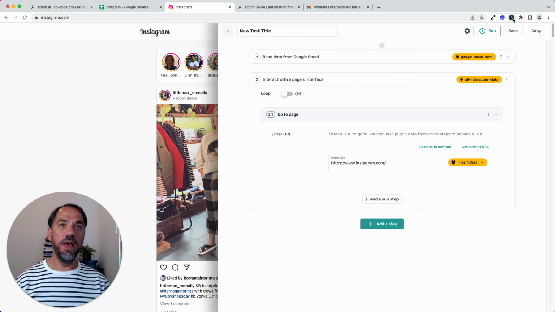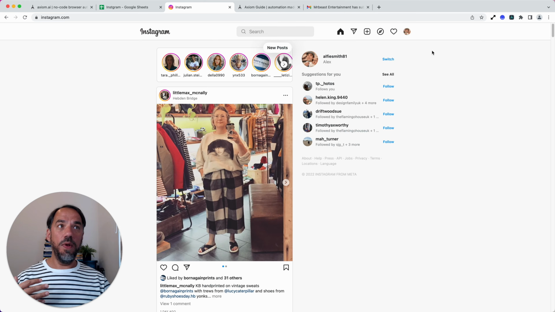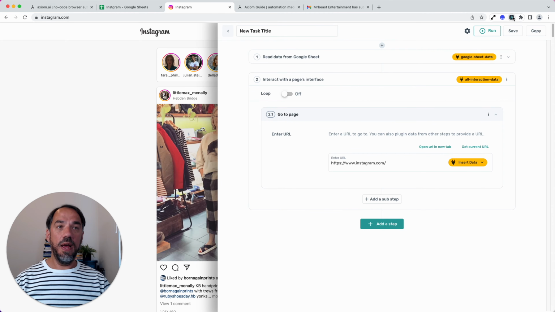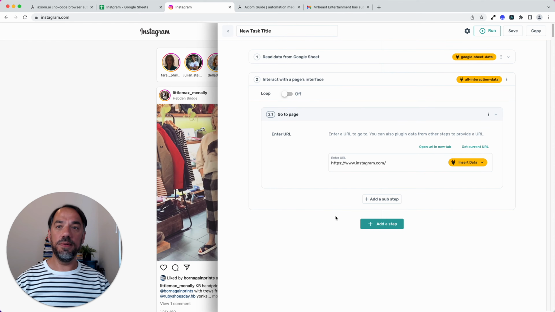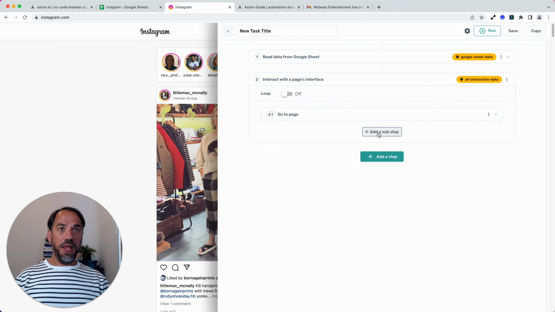So that's great. Now, if you wanted to do multiple accounts, all you would do is start from not being logged in, and then you would create some enter text steps to log you into a new account each time. Now, I'll make another tutorial for that and we'll link that in this article. Okay, go to page, add step.